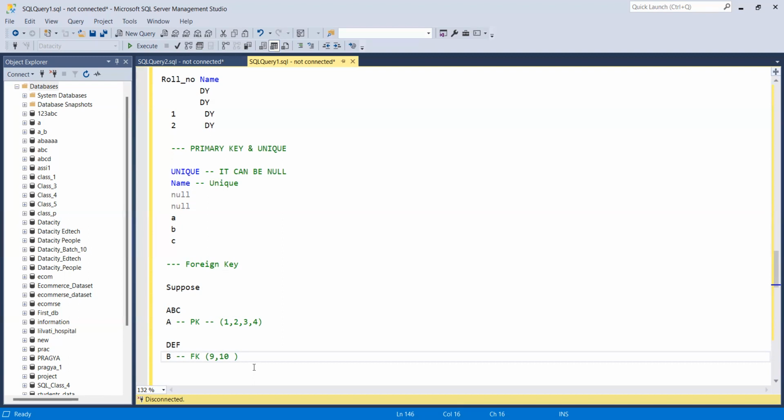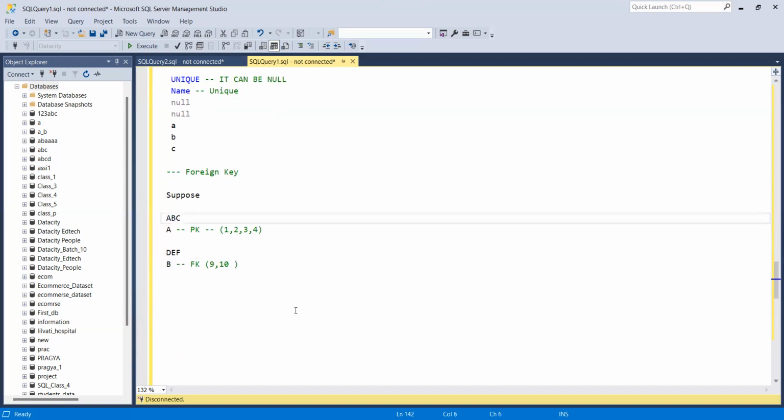How many of you think I can write 9, 10 here? I cannot write. I told you this column B is referencing this column A, the primary key. Okay, I will repeat it once again.